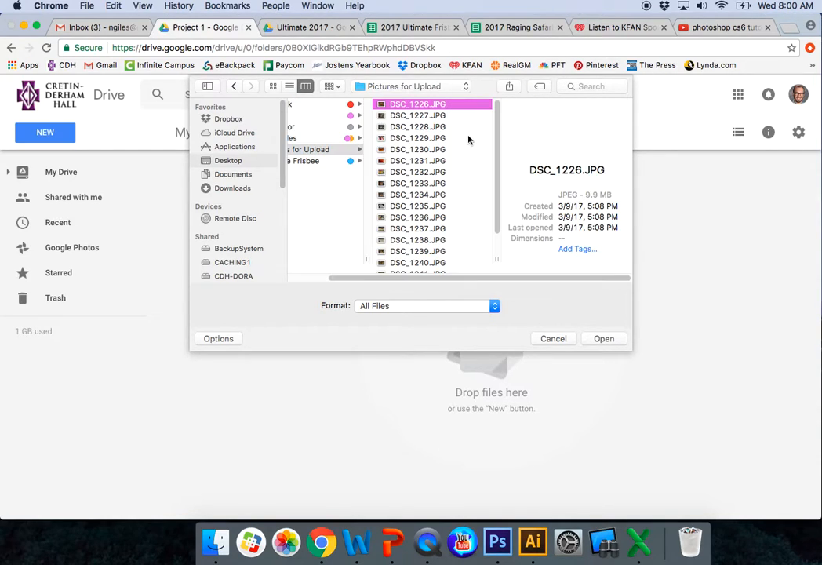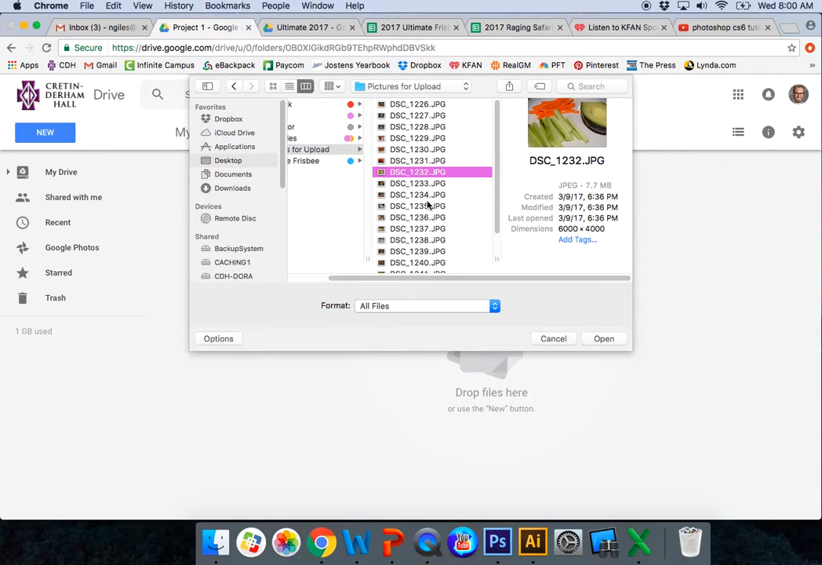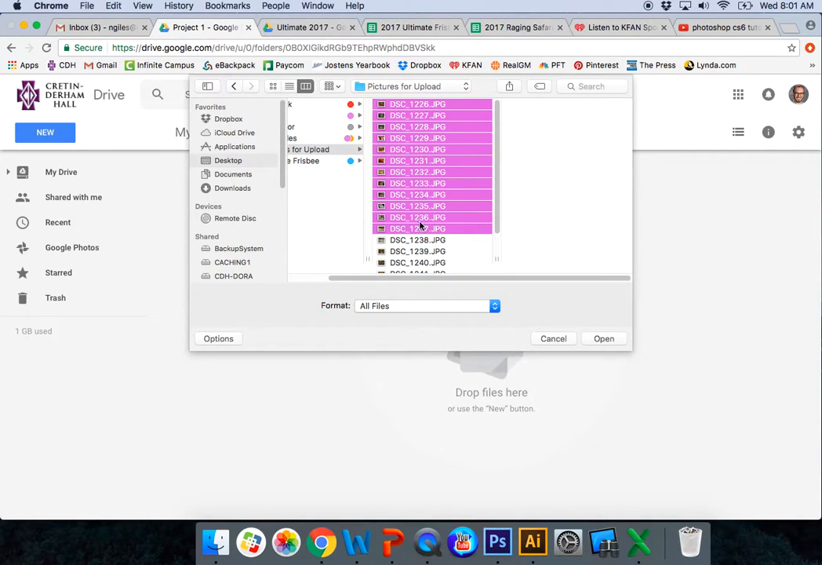Now in here I have a whole bunch of pictures. If you click on individual pictures, it's just going to show that individual picture. Remember, if you want to select multiple photos, you click once, hold down shift, and the next time you click, it'll select everything in between what you clicked. If you want to select individual photos, multiple ones, you hold down the command button, and this will select and deselect.